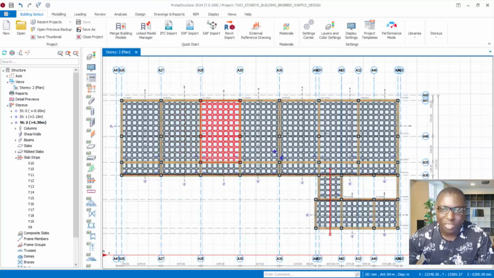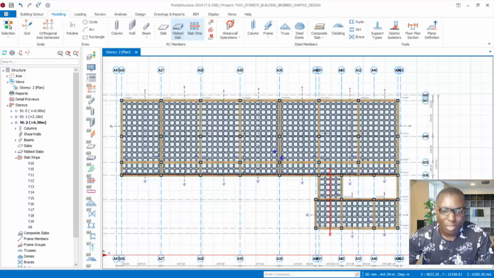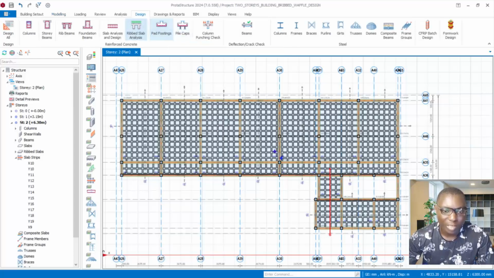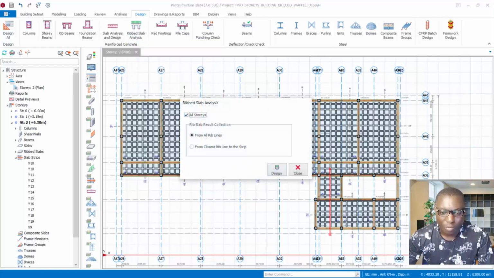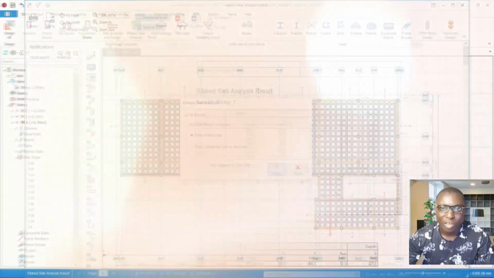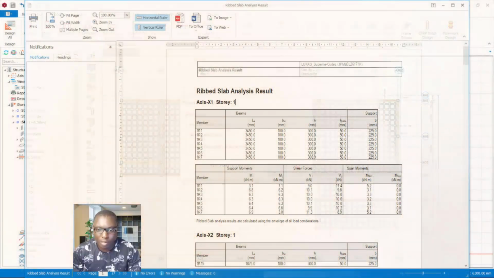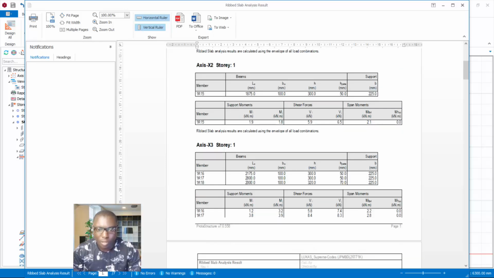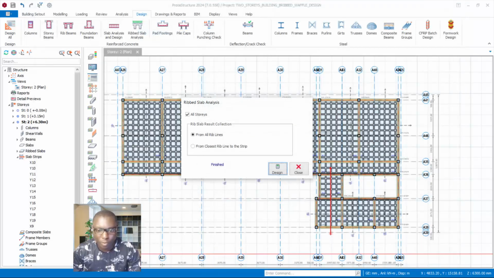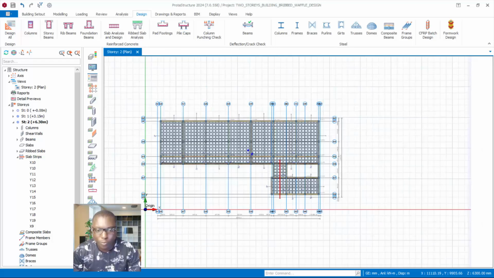All right, having saved this project, now I go over to modeling and go to design, and I click on the rib slab analysis. So I will analyze and design all of the stories, both the waffle slab as well as the rib slab. You can see over here that the analysis is done successfully. So let's click on close options from here, and then we close it from this provision.